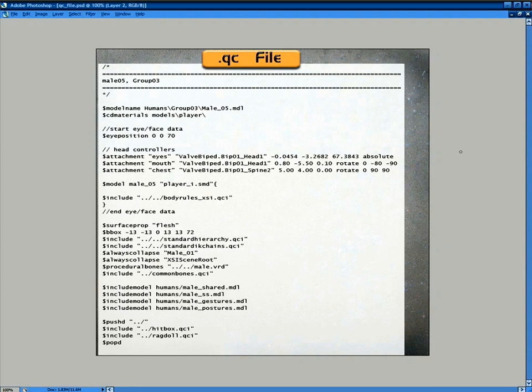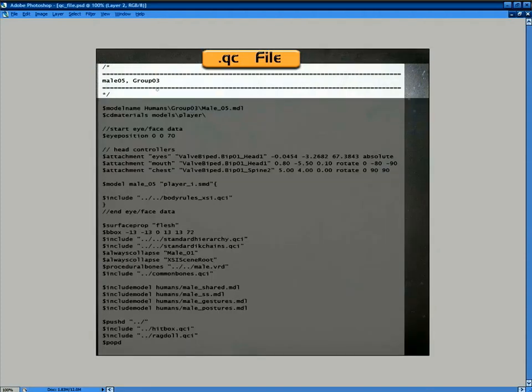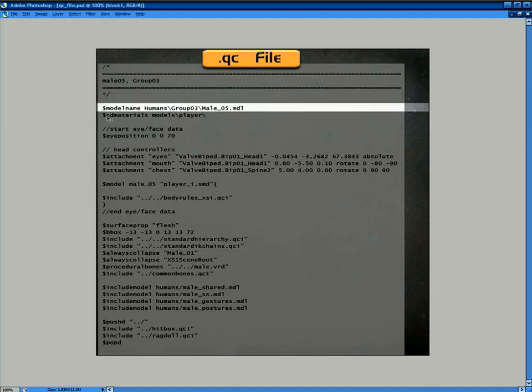Good. Now let's take a look at some of the specific areas within the QC file. The first part is the comments section. Here you place the name of the model, the material it uses, and/or a brief description. Next, in $modelname, it tells us the name of the file or model that we're going to create. In this case, it will create a folder in the humans, group 03, and then in the group 3, it will save a compiled model as male05.mdl.